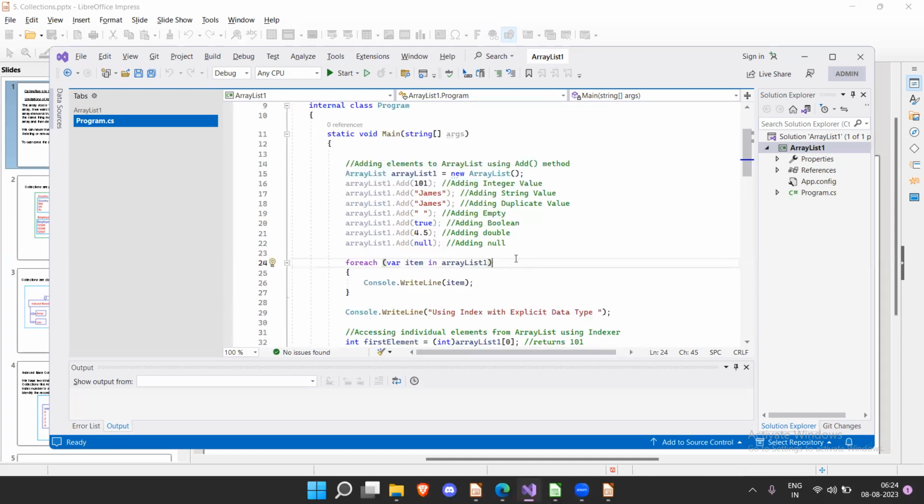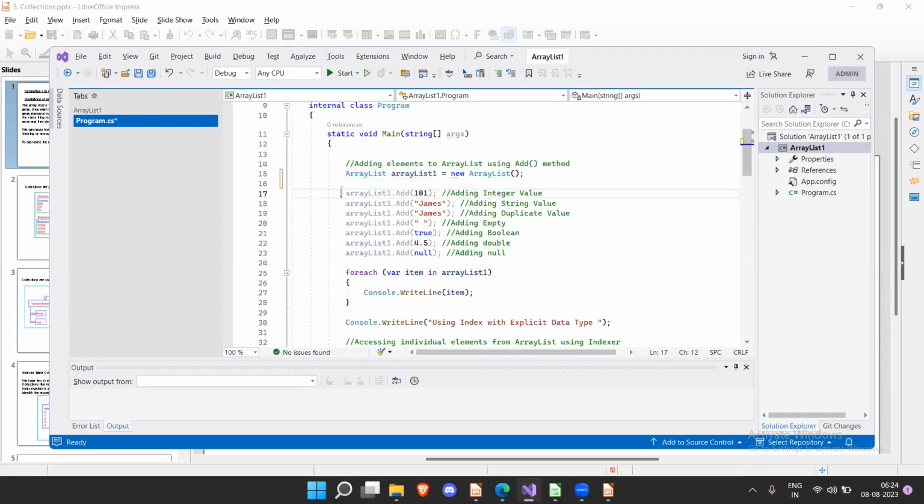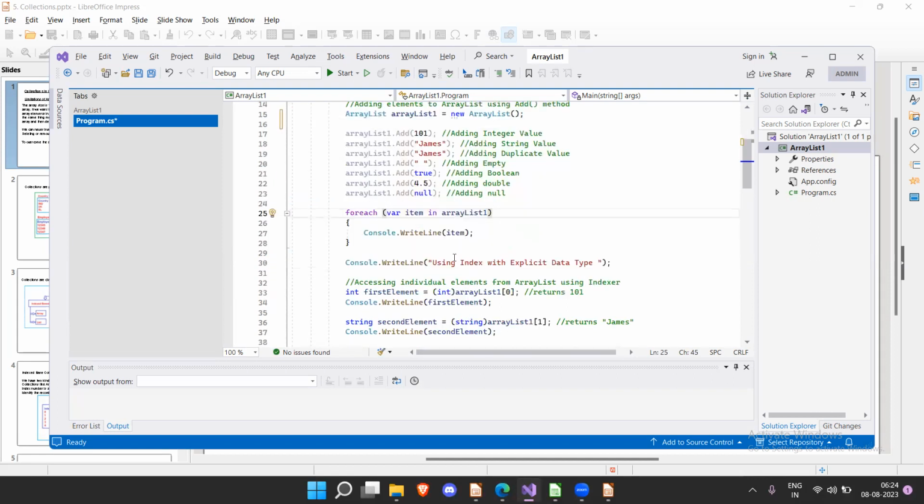Okay, so now fair enough, I have declared my array list, and I have added the values. If we want to print the array list, obviously we use the for loop or for each loop. So I'm trying to print that.